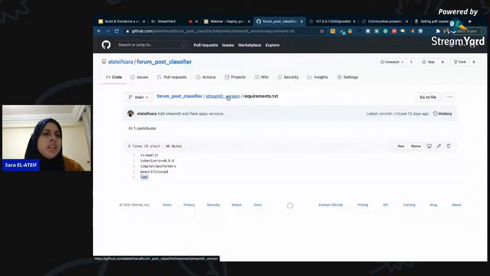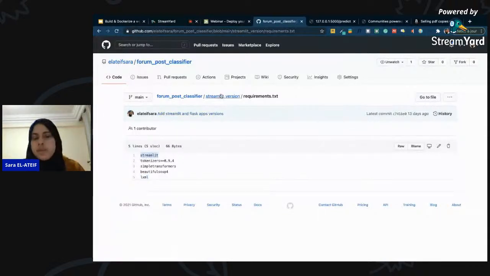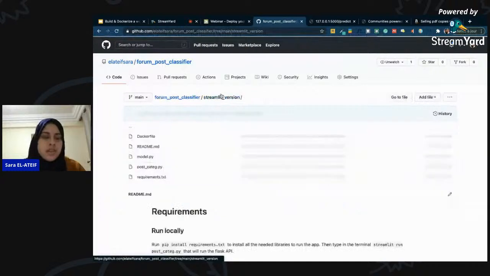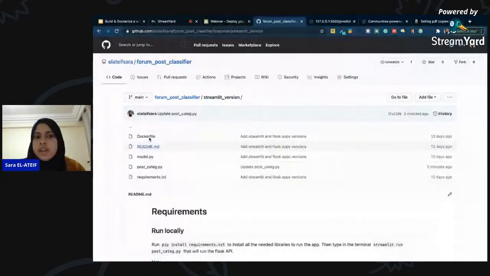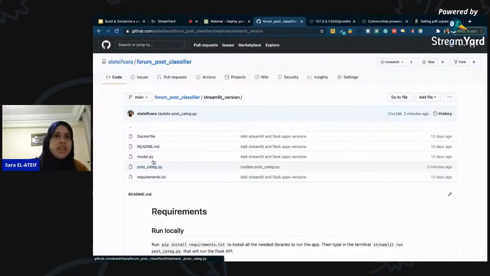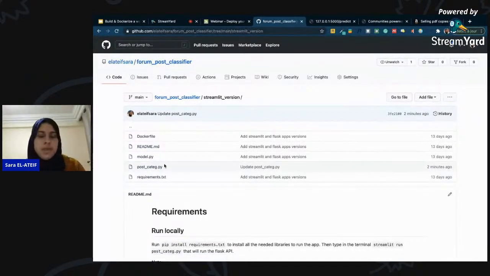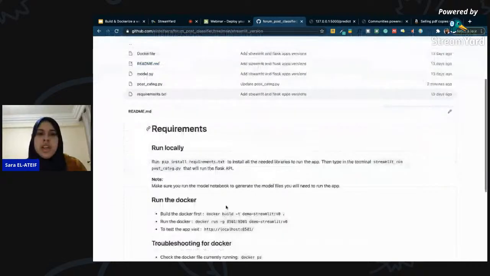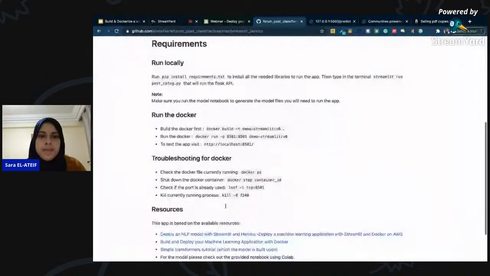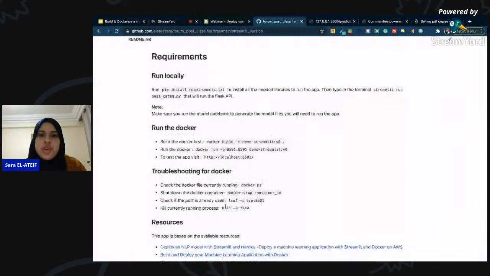So I needed to add this one to remove the error. And then, of course, we need Streamlit as we are using Streamlit. We need to install it, of course. All right, the Docker file, as I showed you, didn't change much. And this post cat.py is the actual app.py, the one that has the Streamlit code. Great. Okay, so I'm not going to run the Docker file now.